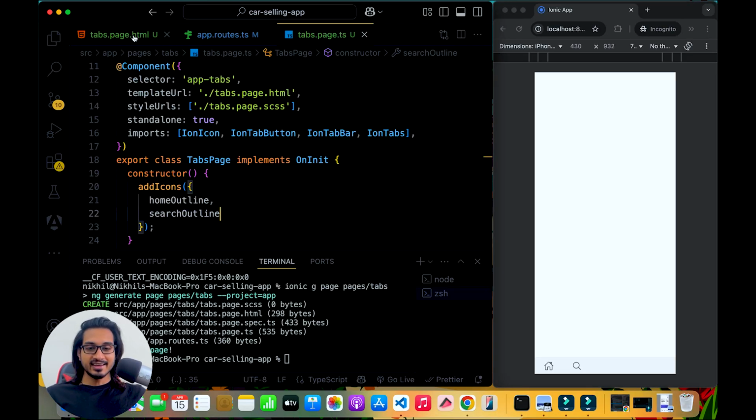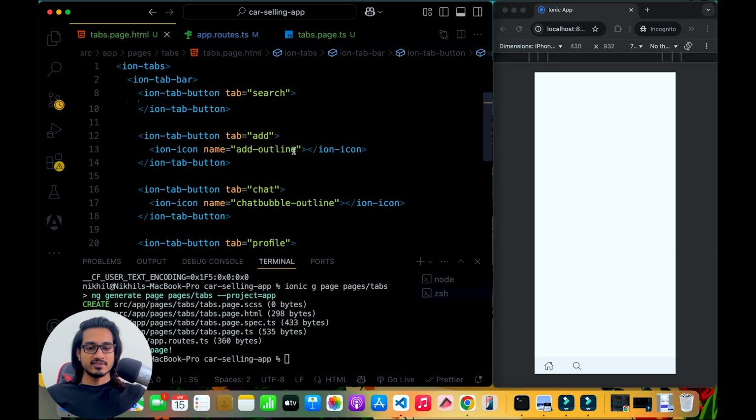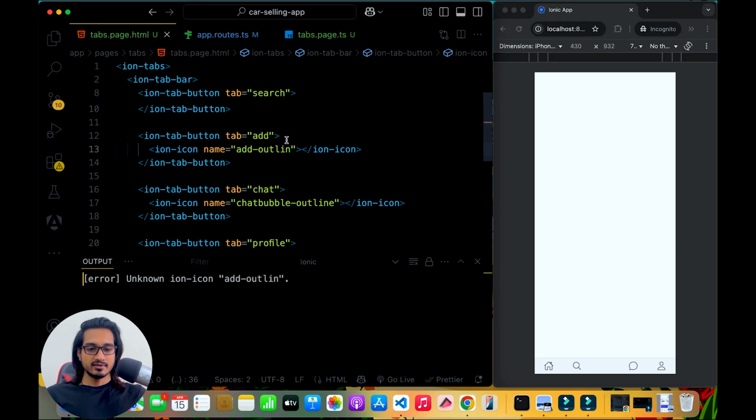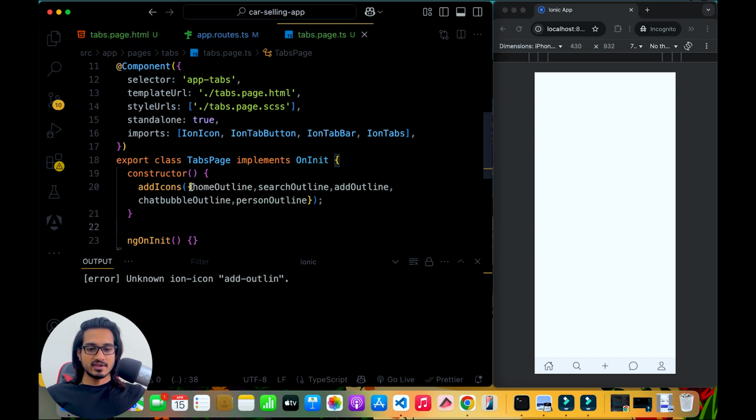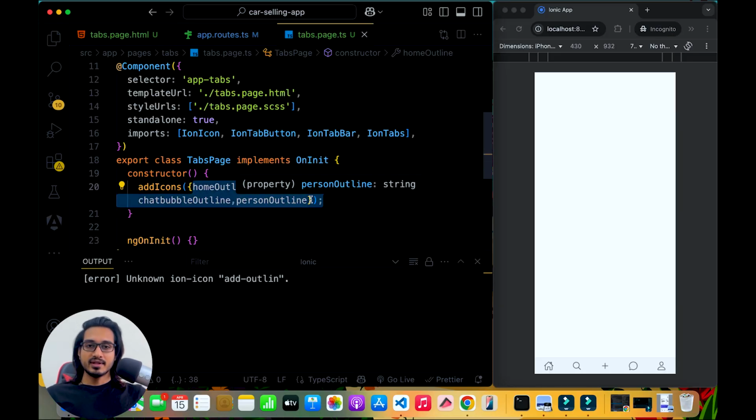Now there is one more thing in the HTML. Once all of this is done, I'll just remove this, and now I'll add it here. Let's check out what happens if I add it, and if I go to the TS file, you just see all of them are added automatically. I didn't add all of it, but they are added now. So that's what happens in Ionic.